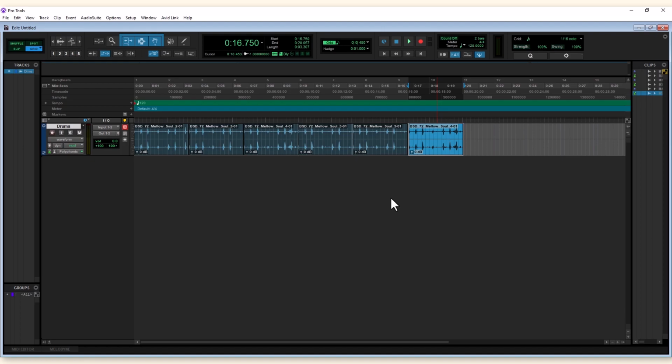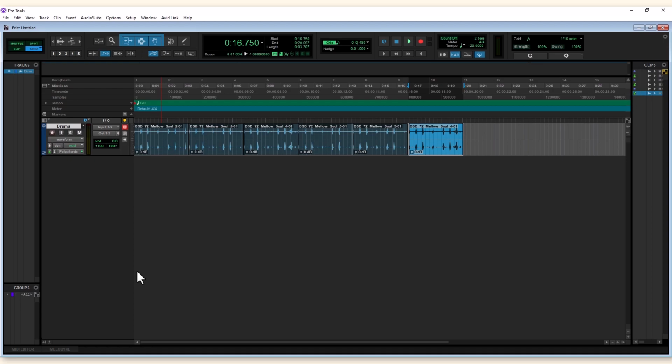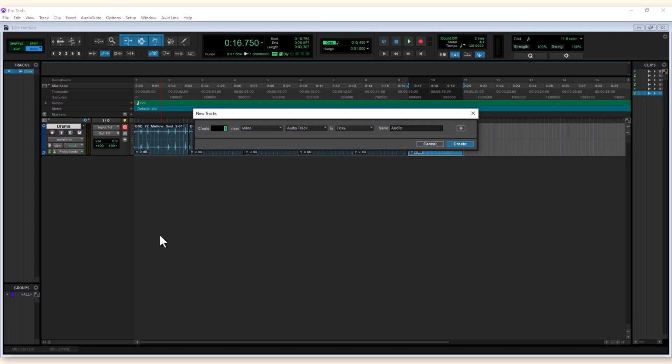When you hit Control equals and move over to the mix, you can see that we've got our drum track here. We're still building those, so let's return to the edit window and we'll add a new track, Control Shift N. This will be an instrument track.